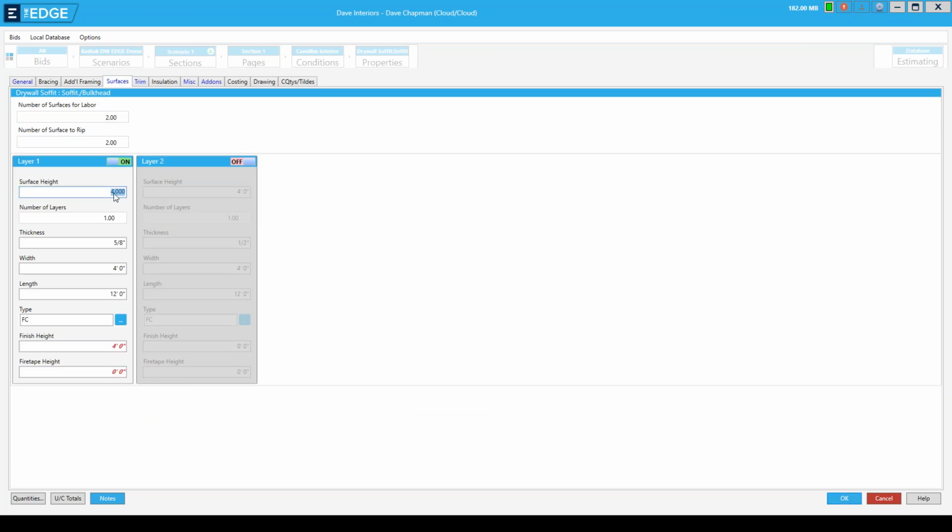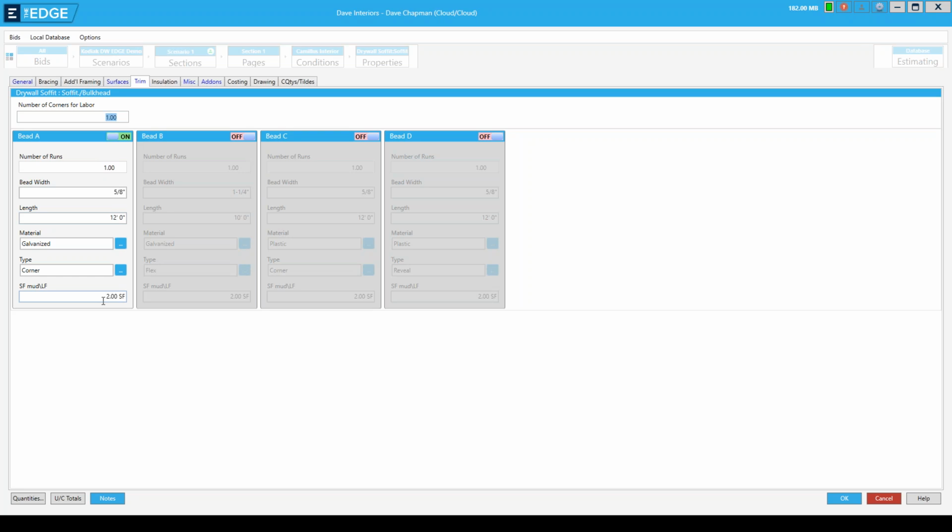Here's our board. I'll say 2 layers. We're covering this whole thing, 6 and 2. We got 8 feet of board. Type of board we're using. Here I'm saying I'm finishing all 8 feet of it. Here's my trim. So I'm going to say, give me a piece of corner bead and a little extra, 2 square foot of mud per lineal foot. So a little extra mud for that corner bead.